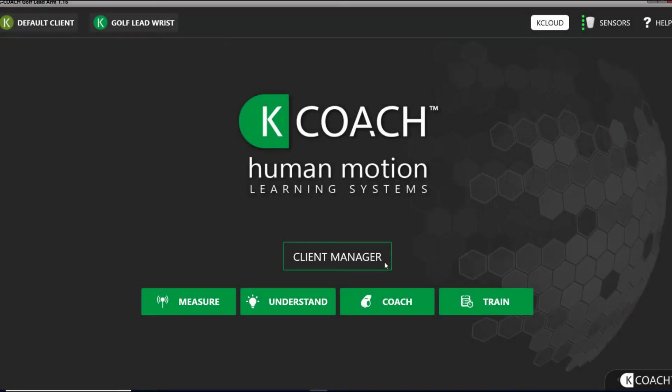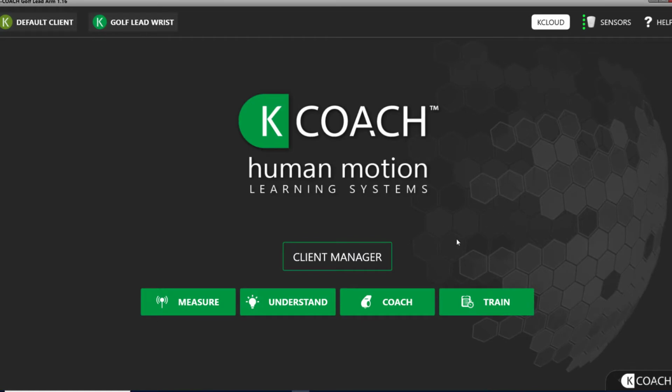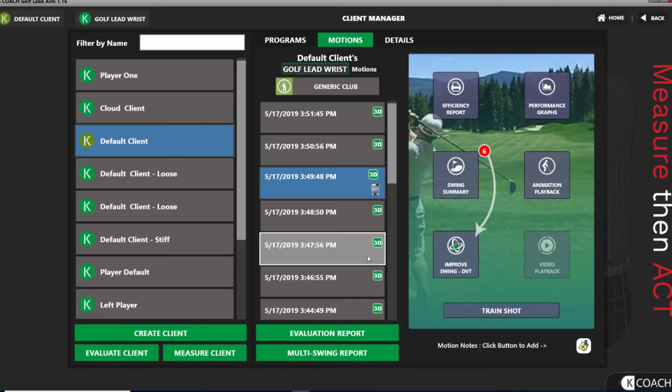Navigating to the Client Manager. In the middle of the home screen, there's a button labeled Client Manager. The Client Manager is where you create and load player profiles. It's also where you find reports for previously captured sessions so you can look at that data again. To get to the Client Manager, click the Client Manager button. You're now on the Client Manager screen.